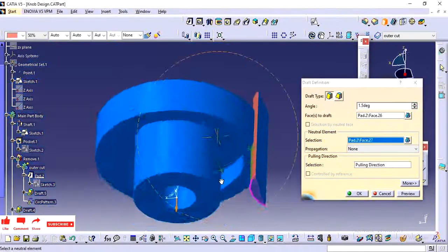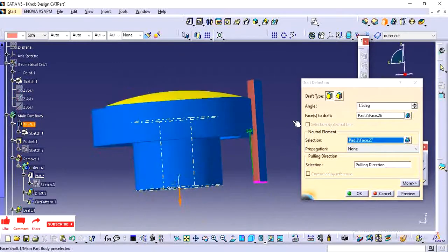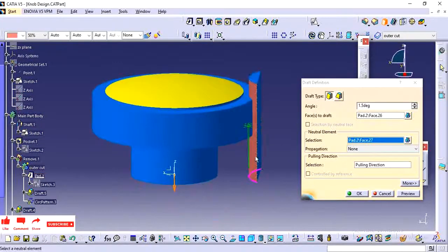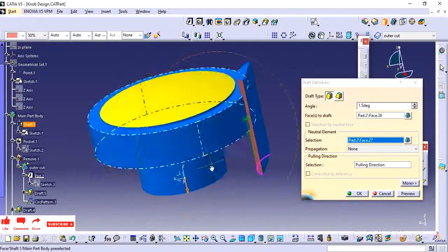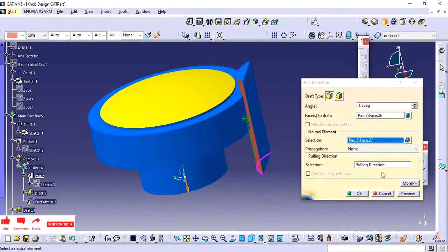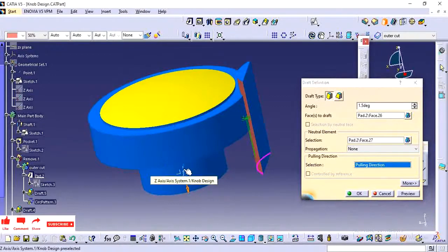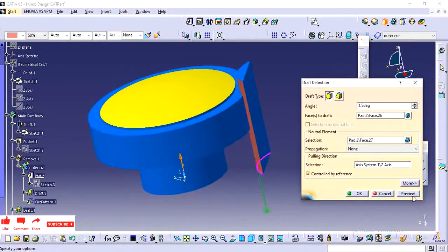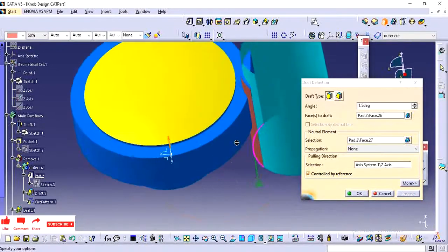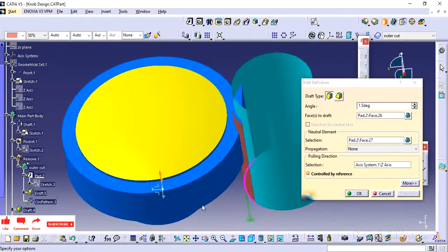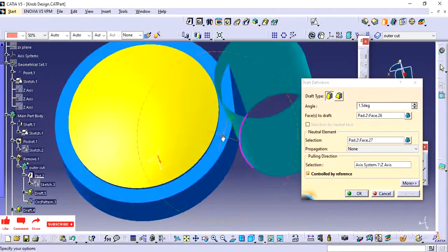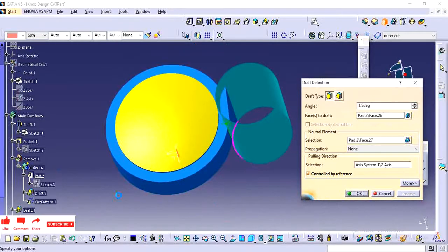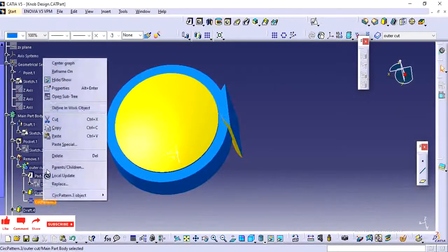These areas I am going to clear from the top, so the material should be more here, and at the top it should be less. So the pulling direction I am going to give is the Z direction. I'm just seeing the preview, and it is reversed, so I need to give the reverse direction so that at the bottom the material will be more, and on the top the material is less. So it is reflecting on all the surfaces.